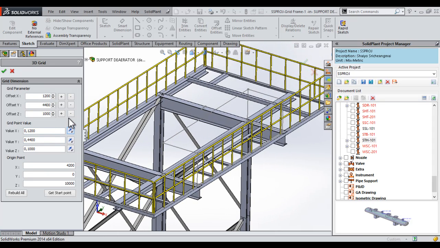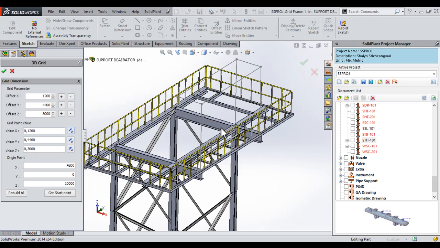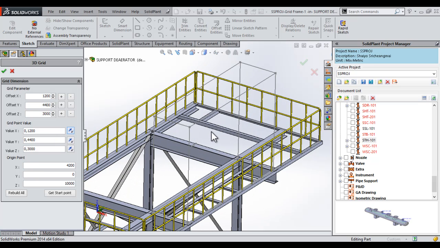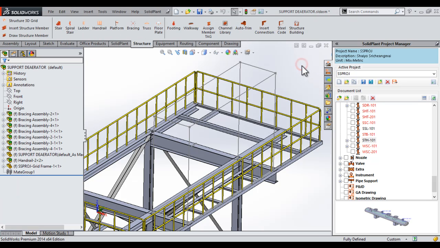And likewise, the same thing for our Z dimension. Here we will remove our second layer, enter in our value of 3000, and you can see that our box rebuilds. We can use the arrow buttons if we want, or instead we can enter values manually. Here we've created a very quick 3D grid structure.